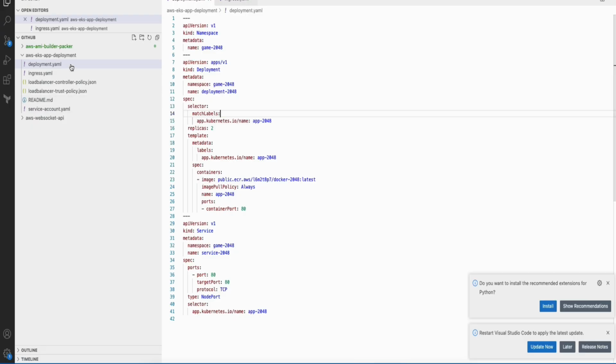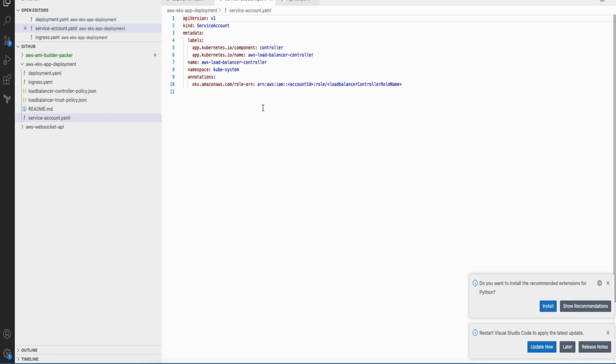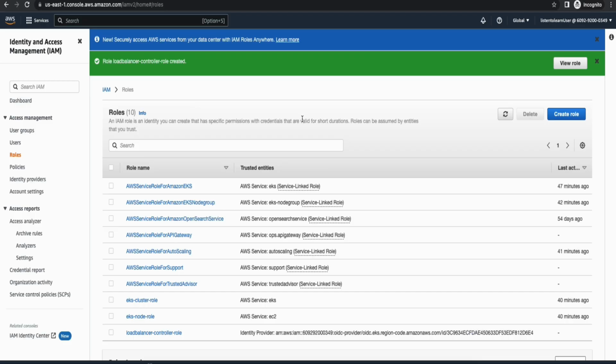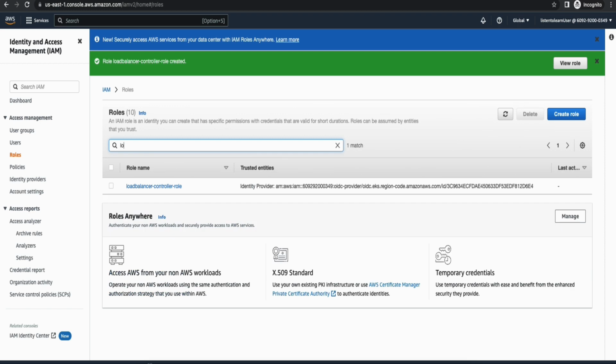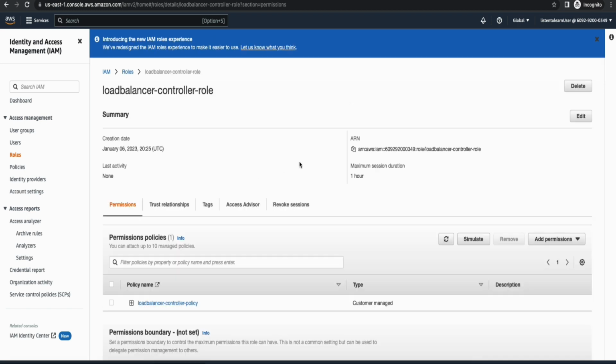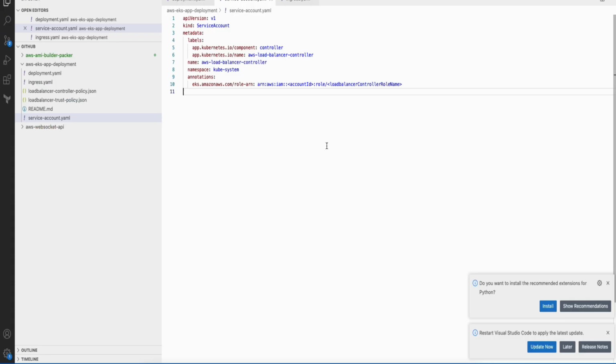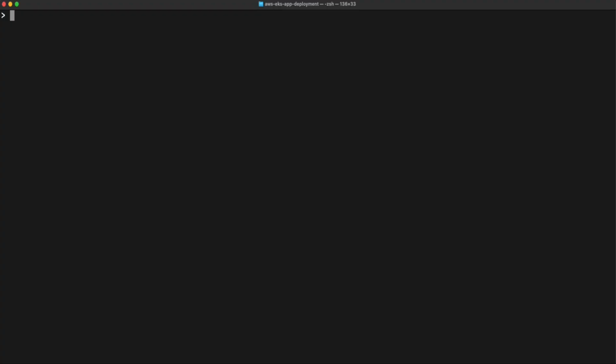Then once you have created the role, the next step is to create the service account within the cluster. So this document is again available in the GitHub repository. The only thing that you have to change is the role ARN. This might be different in case you have given a different role name. Then copy the ARN and replace it here. So we have our service account document.